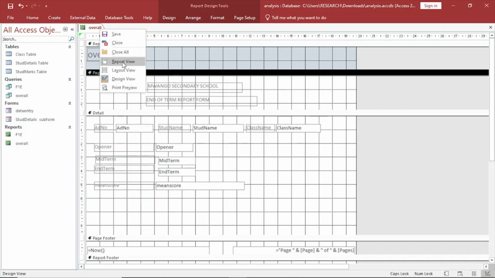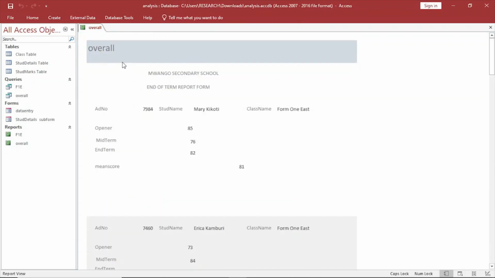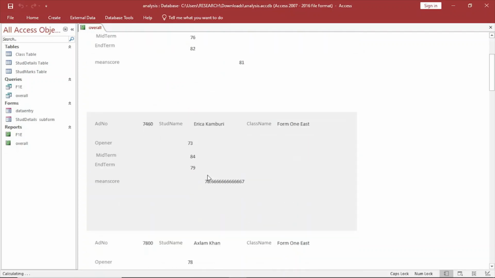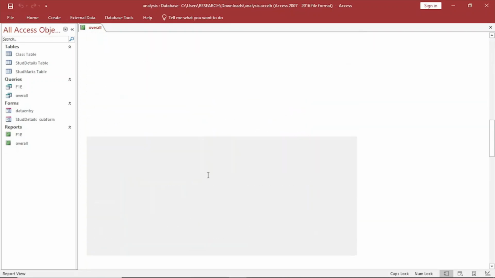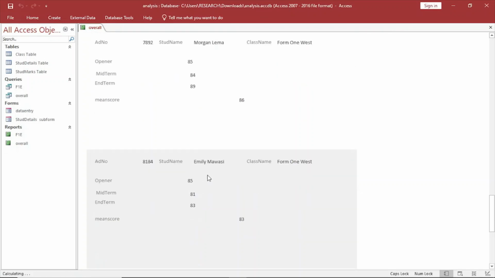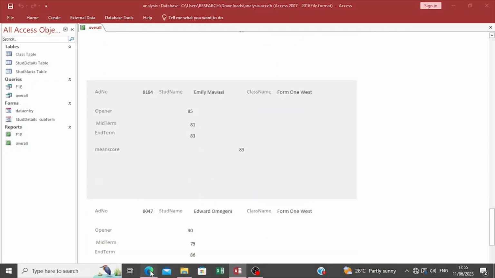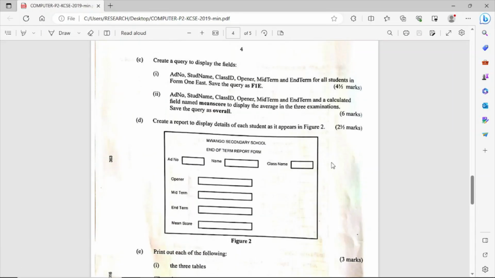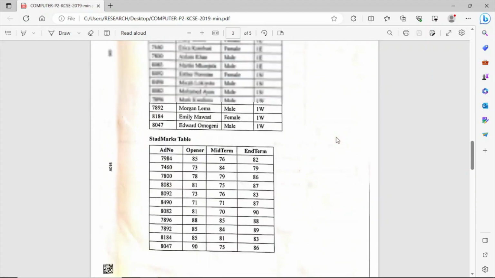So you can come and check at the report view. Mwango Secondary School end of term report form. So this is the admission number, student name, class name, and the opener, midterm, and term score. So you can scroll, it's many pages. And that is how we end. We have finished everything. So starting this question 1, we have tackled all the questions.